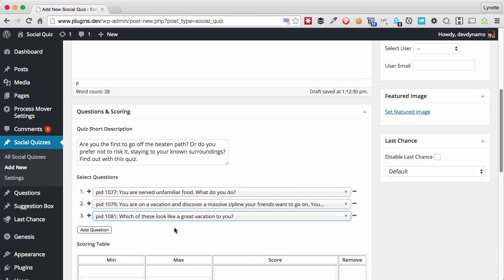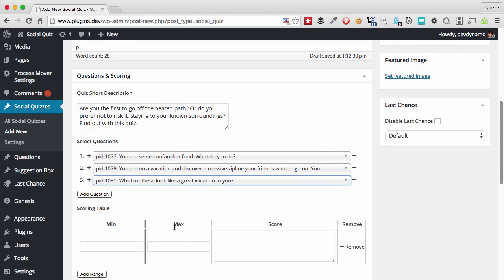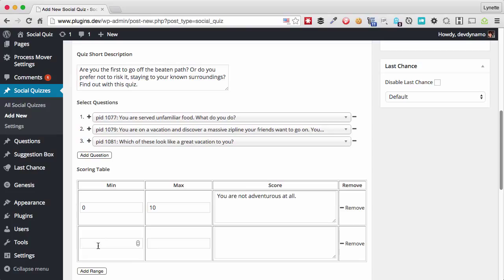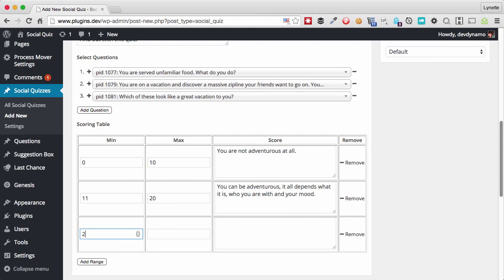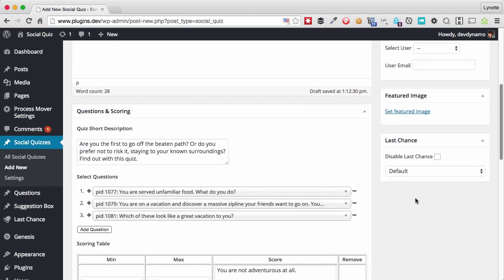After I've selected my questions, I need to score the quiz. I have three questions with a possible low end score of 3 and a possible high end score of 30. So I'm going to give 3 possible responses. A minimum of 0 to 10, and you might want to enter a more fun description for the score. I'll add a mid-range of 11 to 20. And finally, I'm going to give them a high score, 21 to 30. Again, if you want to remove something, just click that. And now we're done with our quiz.